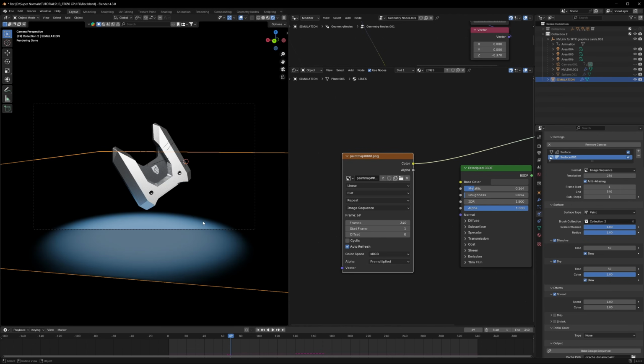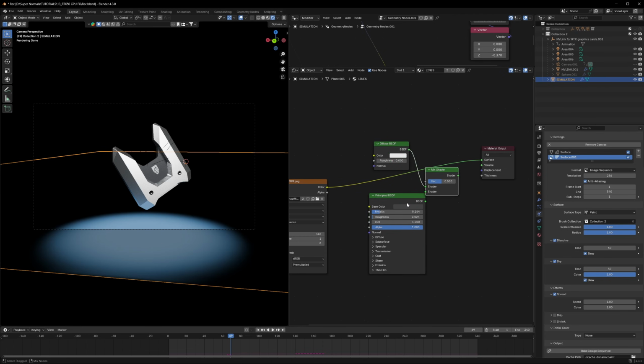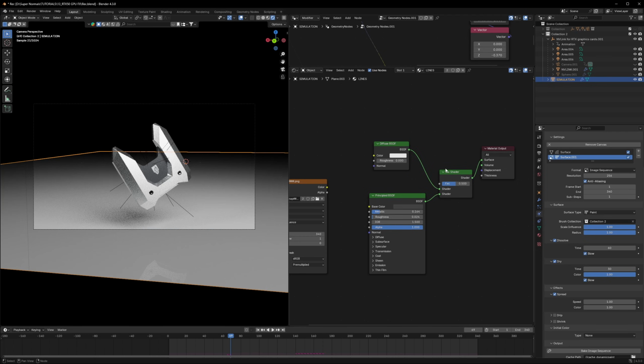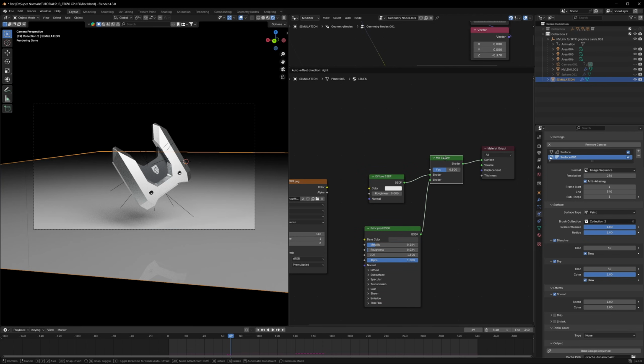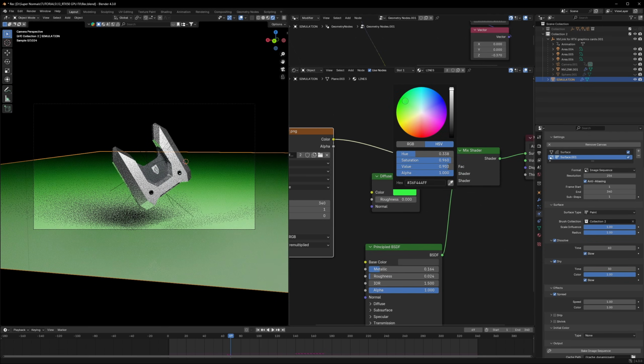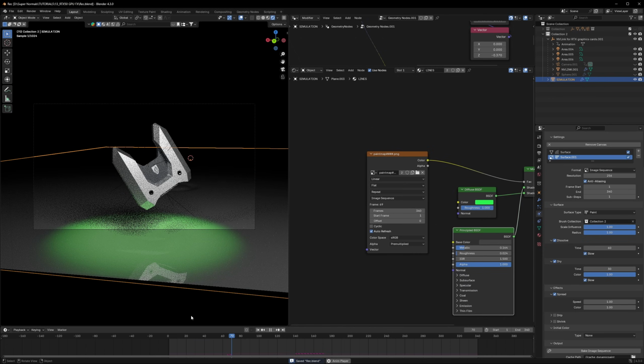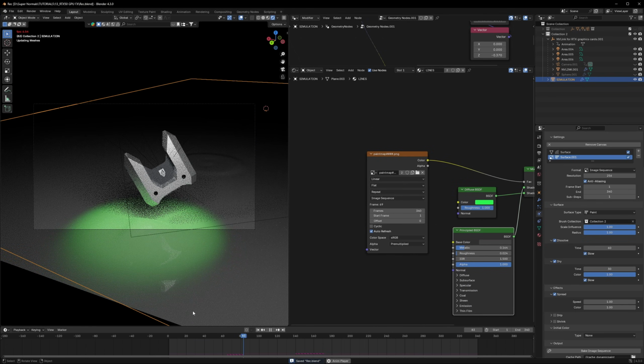Just directly have a view, then use a diffuse BSDF, Control Shift right click, drag to the principled BSDF. We'll get a mix shader and then connect it right here. And the factor controlling where we will have the diffuse and where we will have the principled BSDF is this image sequence. I will change this diffuse BSDF to a green color. And I think I have to switch around with this. Yeah. And now if we play it, you will get something like this.